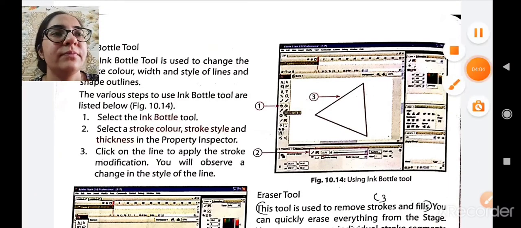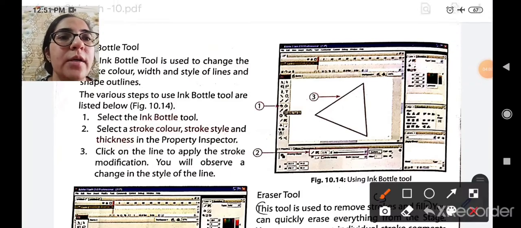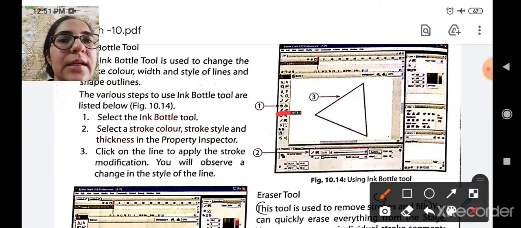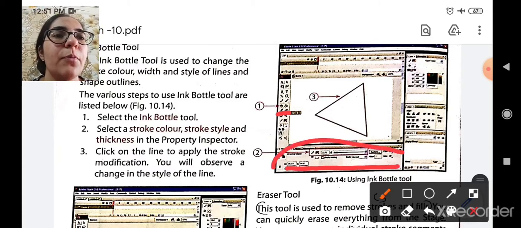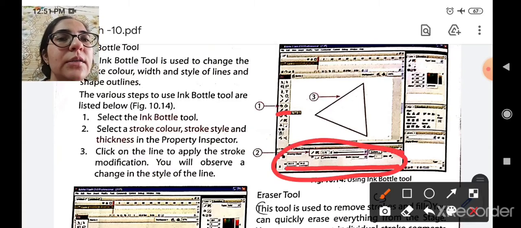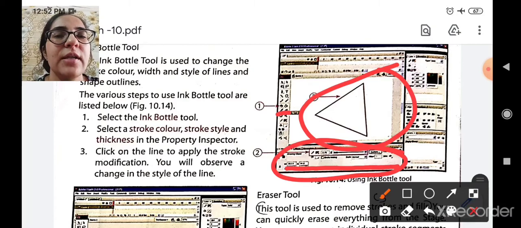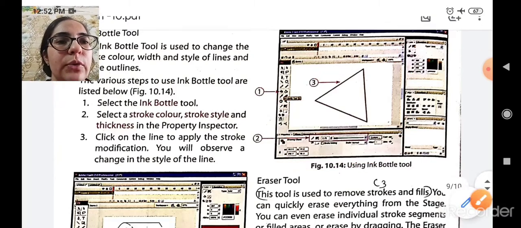First, select the ink bottle tool. So here you will see the ink bottle tool is available. Then the second step is to select a stroke color, the size of the stroke and the thickness from the property inspector window. Third, click on the line to apply the stroke modification. You will observe a change in the style of the line. So this is the use of the ink bottle tool.